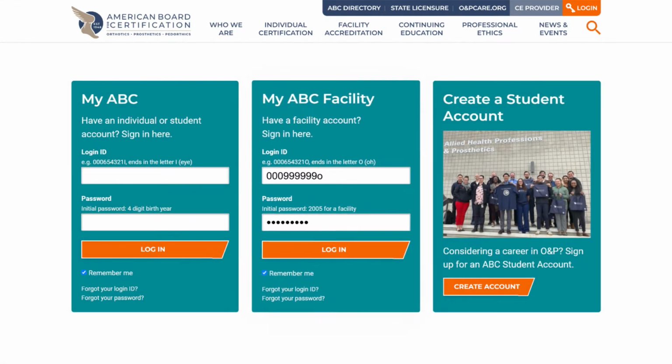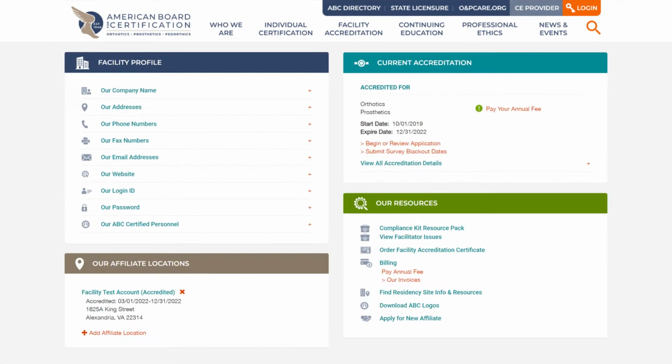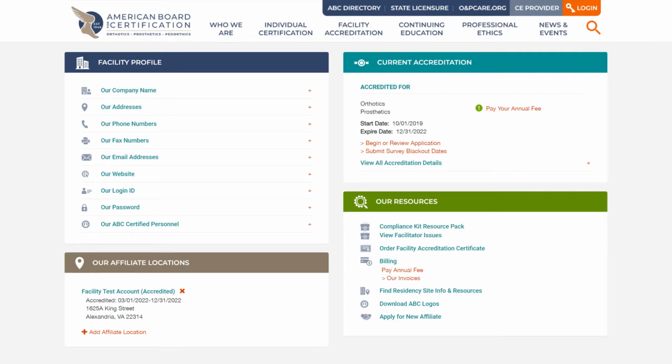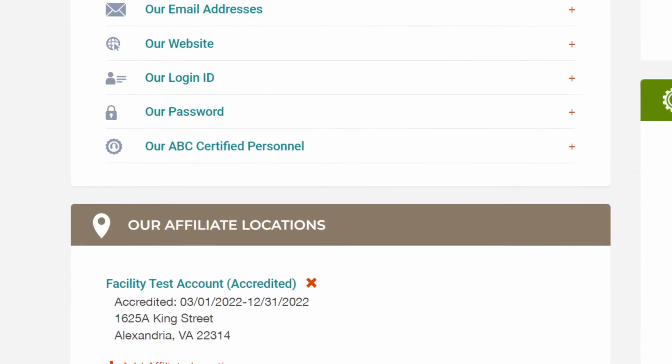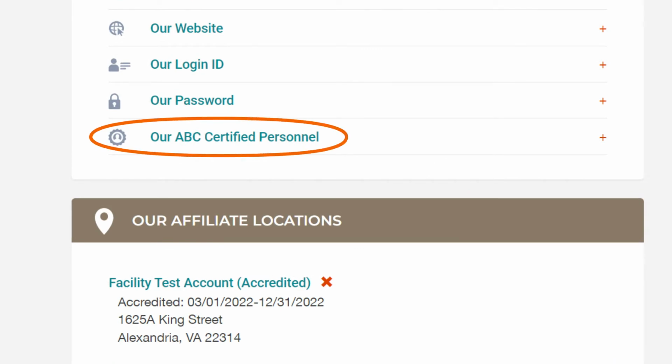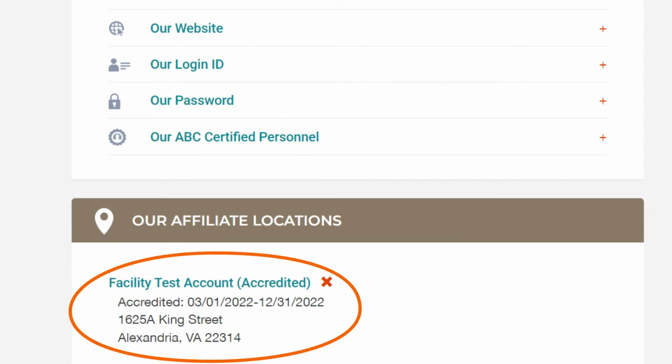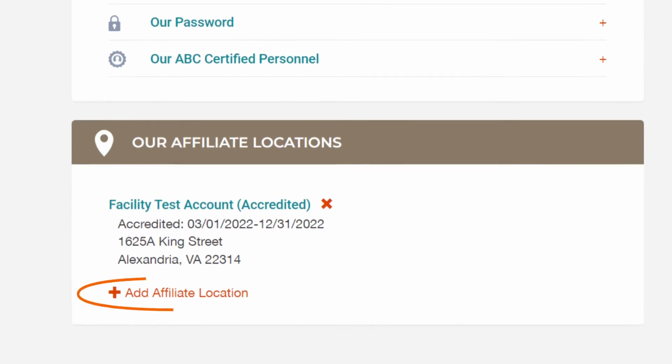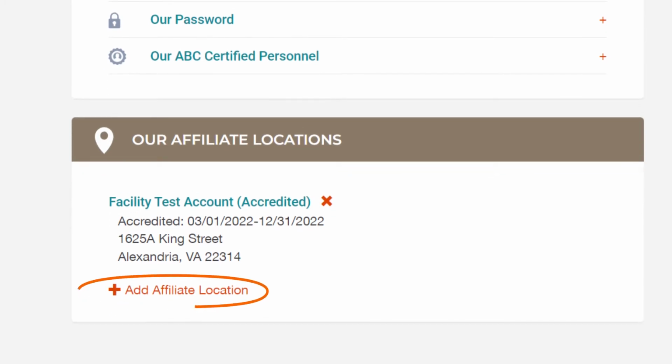You'll soon discover that your facility My ABC account is a one-stop shop for maintaining your accreditation. Everything from updating your facility's address info to paying your annual fee is right at your fingertips. You'll also find a list of your ABC certified staff as well as any affiliate locations you may have. And if you need to add an affiliate, you can start that process here.